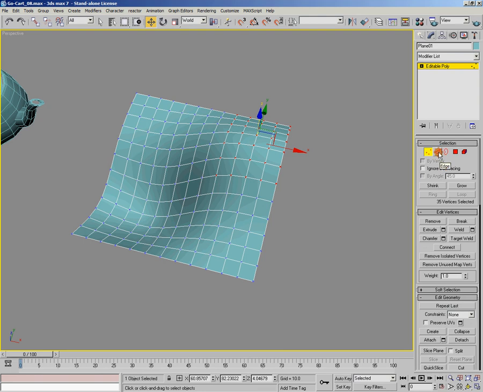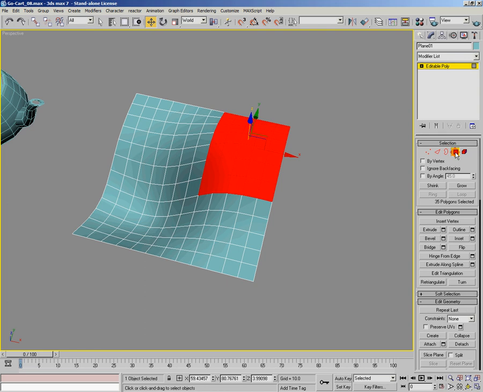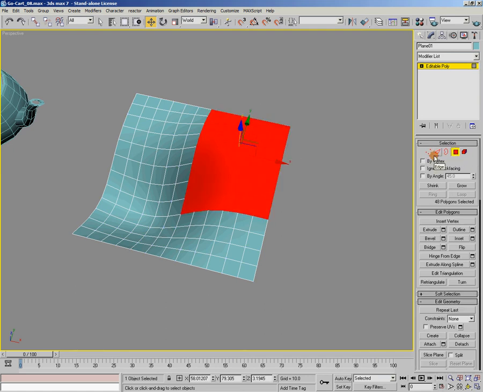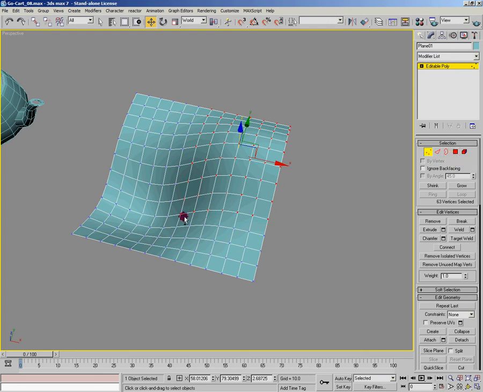Let's say I hold down Control and then I click on polygons. Now it's going to select all of the polygons that were involved with those vertices, and we can go back and forth. But every time I do this, when I go back to polygons, our selection is actually going to grow because this vertex here will actually select this polygon as well.